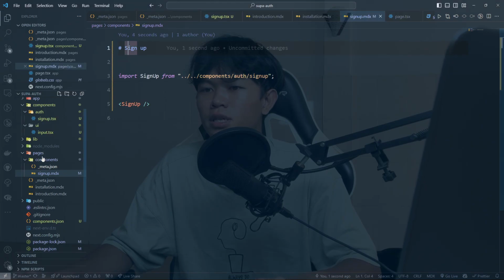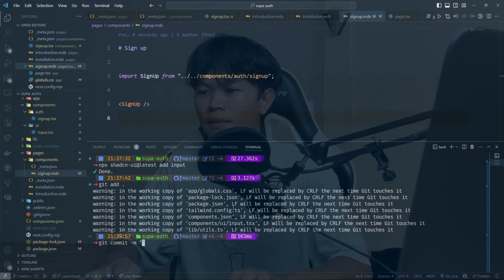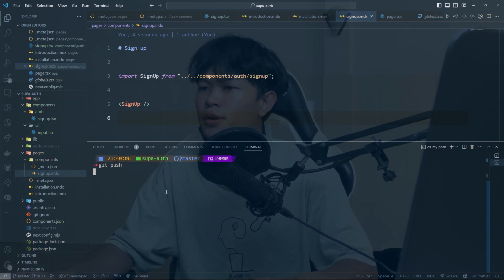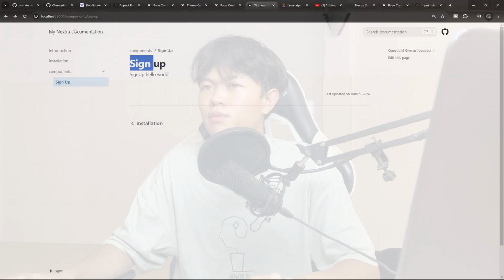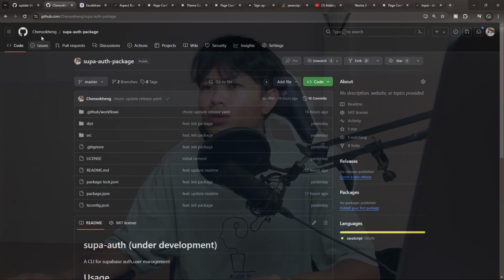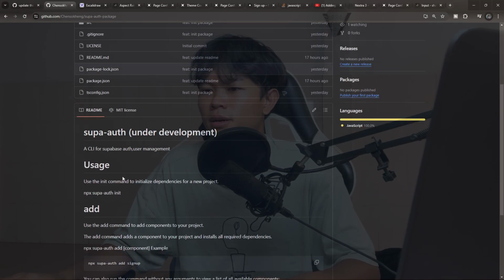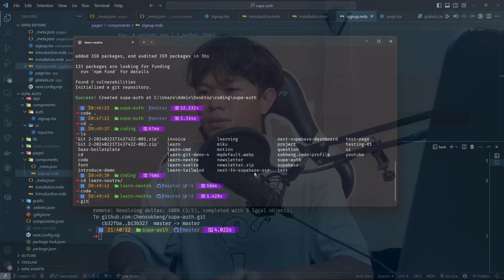And so right now, since we have this one, I'm going to push this one: git add, git commit, let's say feat init signup components. So right now we're going to push this one right here. When we push this one, I need to go and update supa auth right here. I need to clone since I work on a new computer. I'm going to go into here. So git clone.